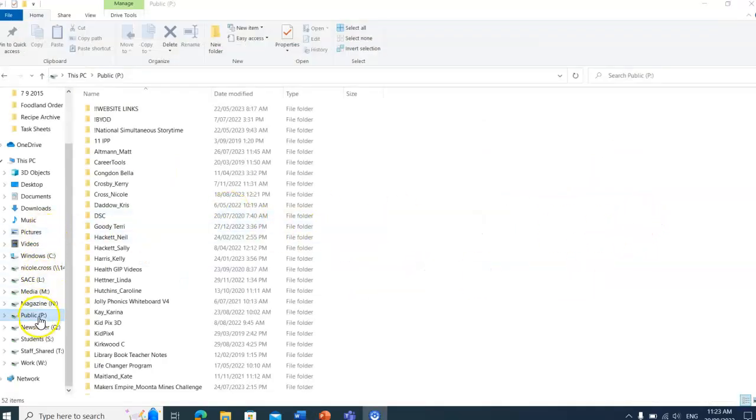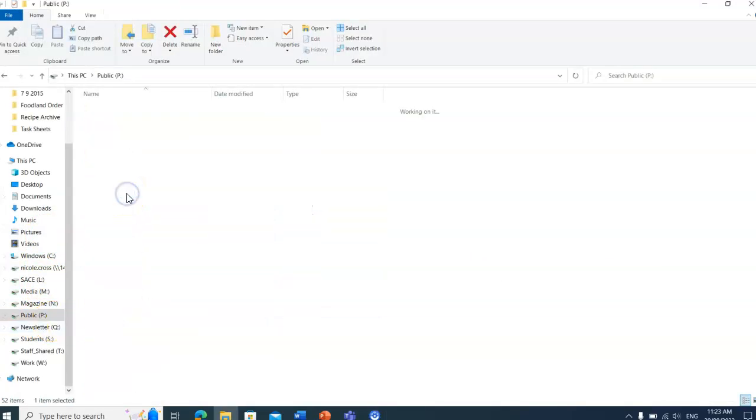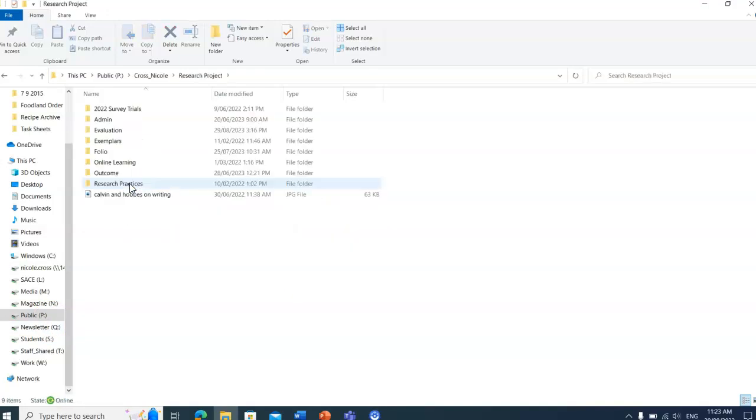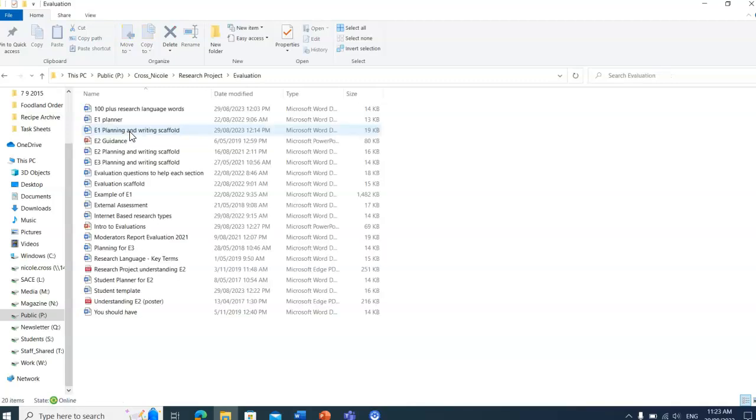So I'm in the public drive. Go into my folder. In there you will find the research project folder and you will find another folder, surprise surprise, called evaluation. I would strongly suggest that you copy that and paste it to the hard drive of your laptop so that you have access to all of these materials yourself.